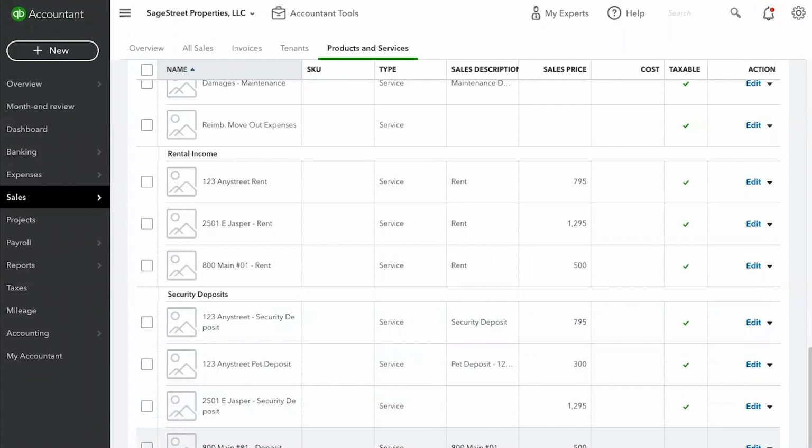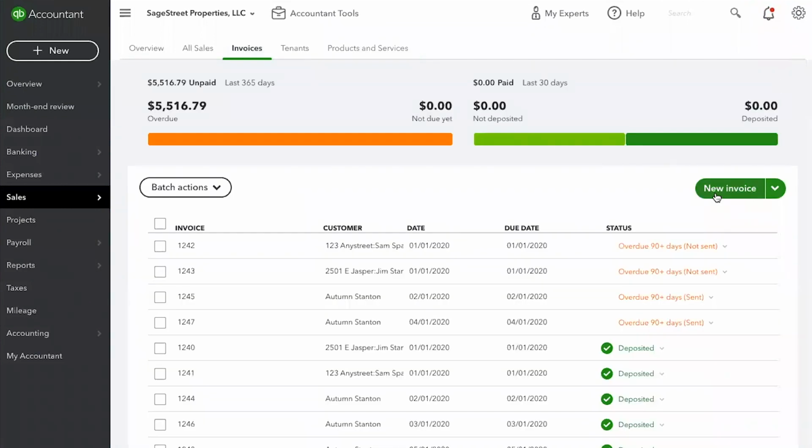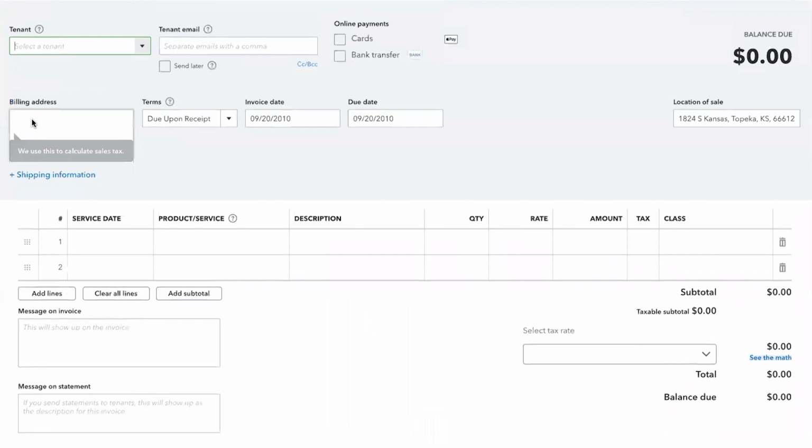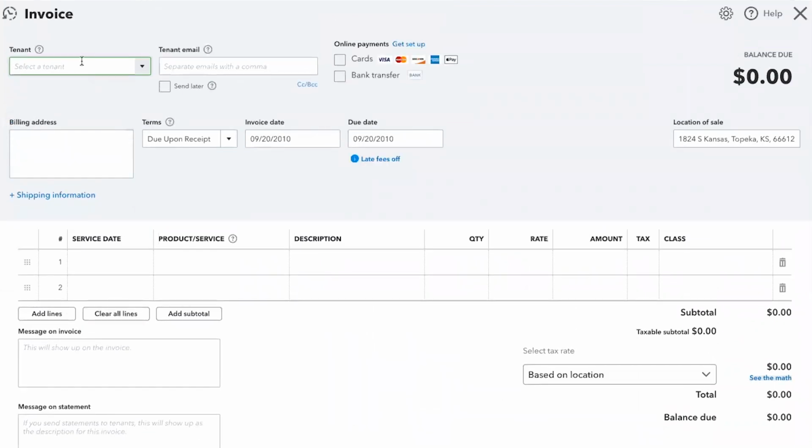So the next thing we're going to do is create an invoice because this is the way that we're going to charge the tenant the security deposit. So you can, again, go to your sales, go to invoices and go to new. You can go over here to new and you can go to invoice here. Whatever way works. Now we're going to enter our tenant's name in.